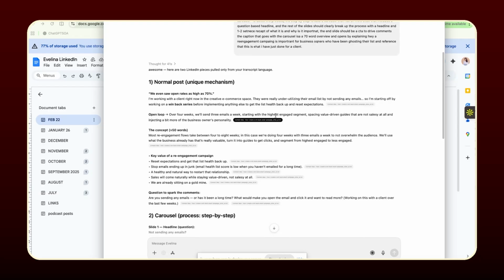And as you can see, this part's a little bit annoying. We can ask it to get rid of it, but what those links are indicating is that it's taken the content from the transcript. So it's almost confirming that yes, these are the exact words that were said.